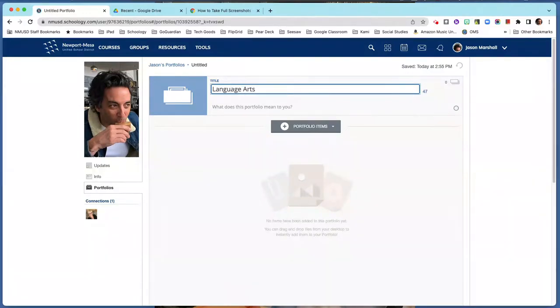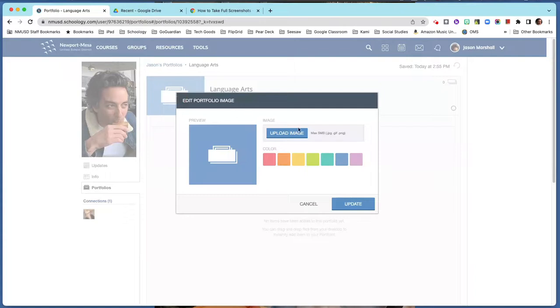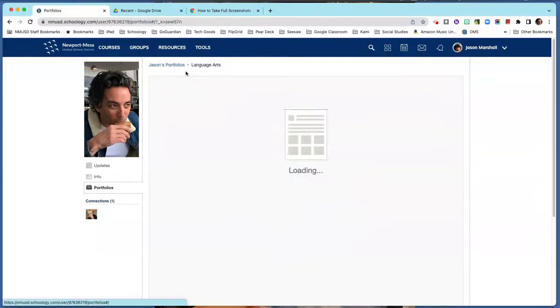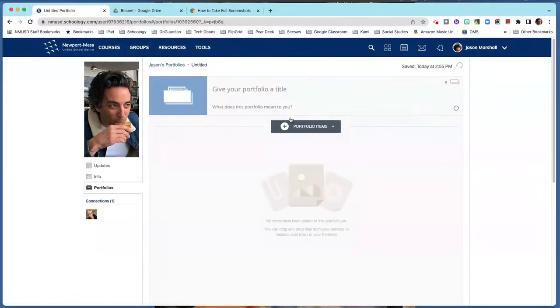And this time I can choose an image, but I don't really have anything that would be awesome. So I'm just going to change the colors just to make them look a little different. I'll go back to my portfolios and make one for my geometry class.